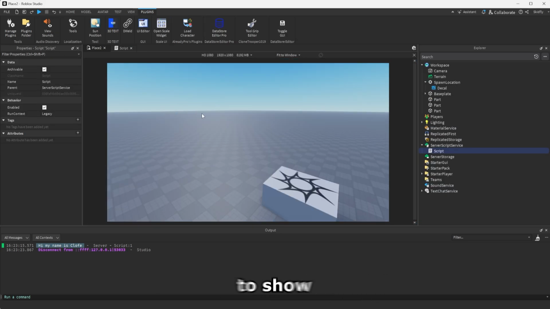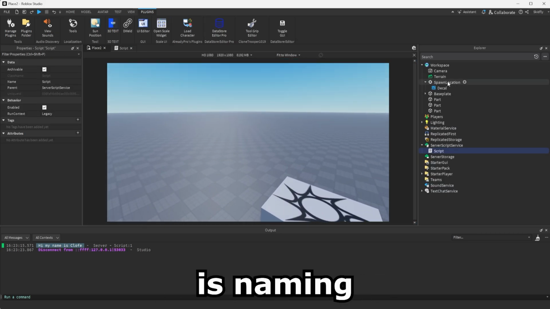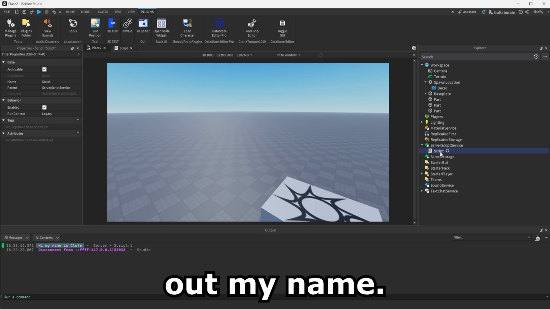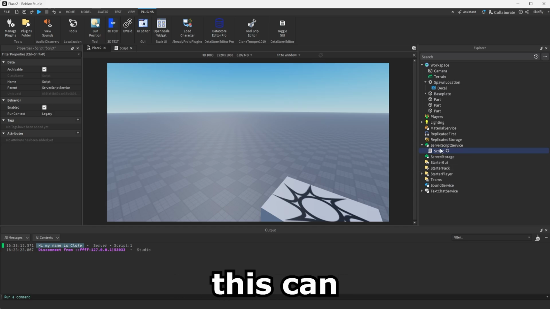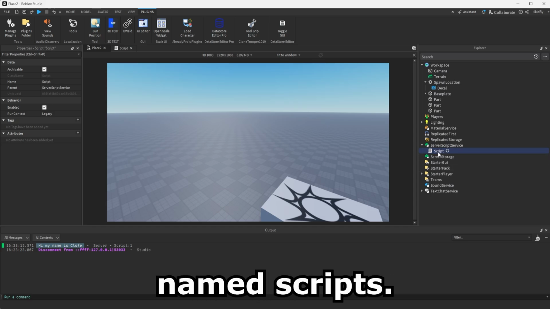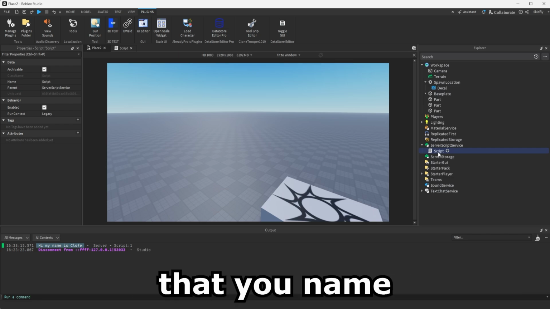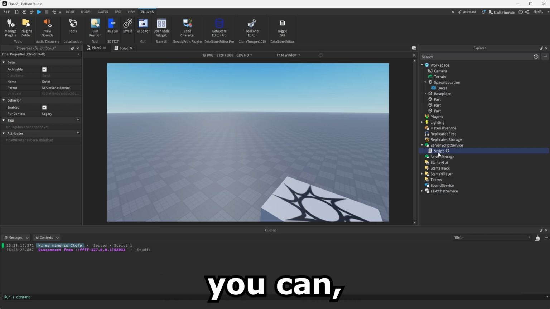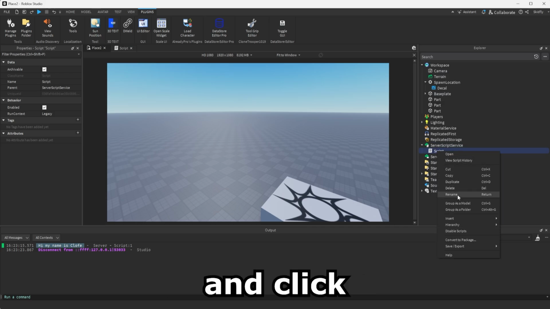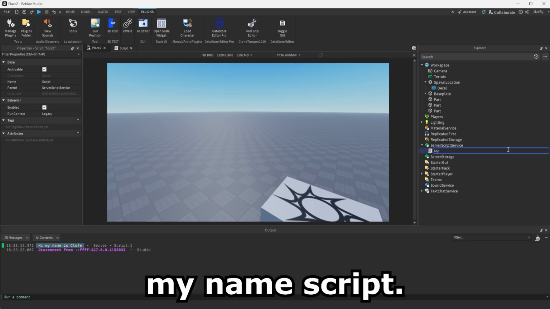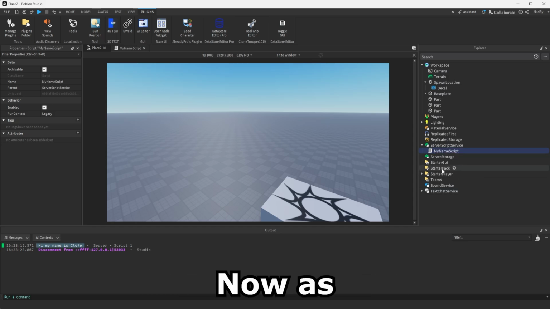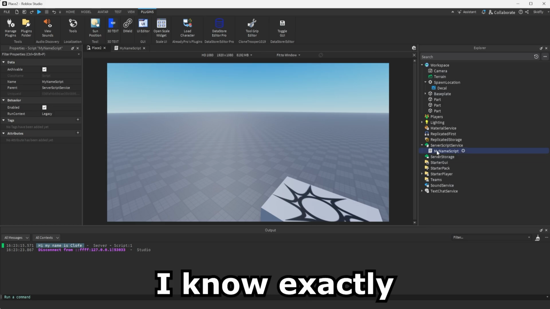One last thing that I'm going to show you about the Explorer is naming things inside of your Explorer. As you can see, we just inserted the script that prints out my name, but if you have several scripts, this can get confusing because they're all just going to be named Script. So I highly recommend that you name your script something that you can easily identify. For example, I'm going to right click on this and click rename, and we're going to name it my name script. Now, as you can see, at first glance I know exactly what it is.